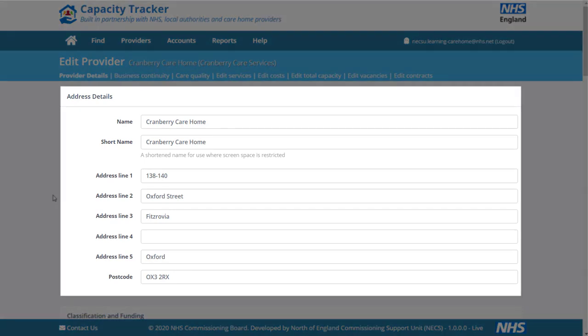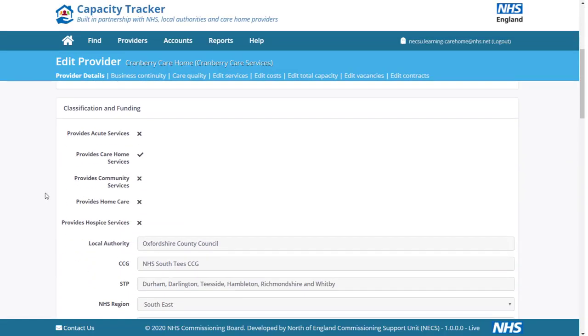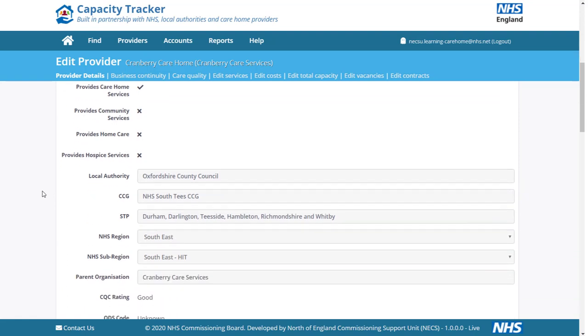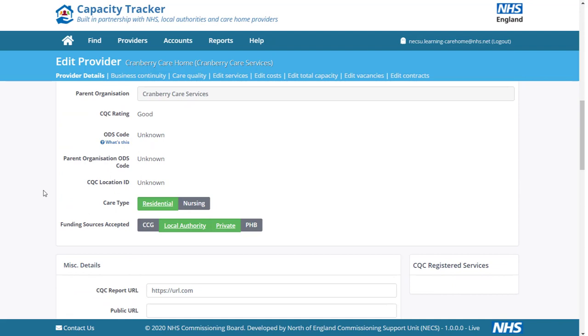Check the name and address details that we've imported about your care home from the CQC and update as required. Under Classification and Funding, review the boxes and select as appropriate. Some information will be pre-populated as this has been imported from the CQC directly.